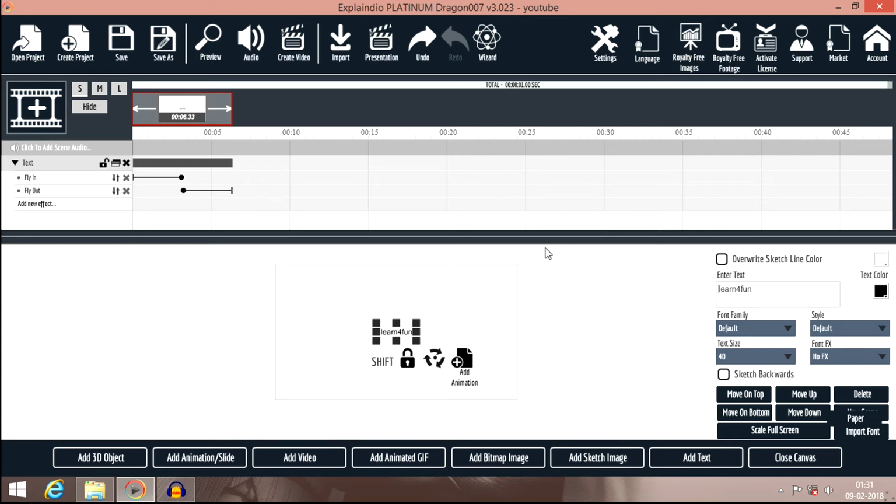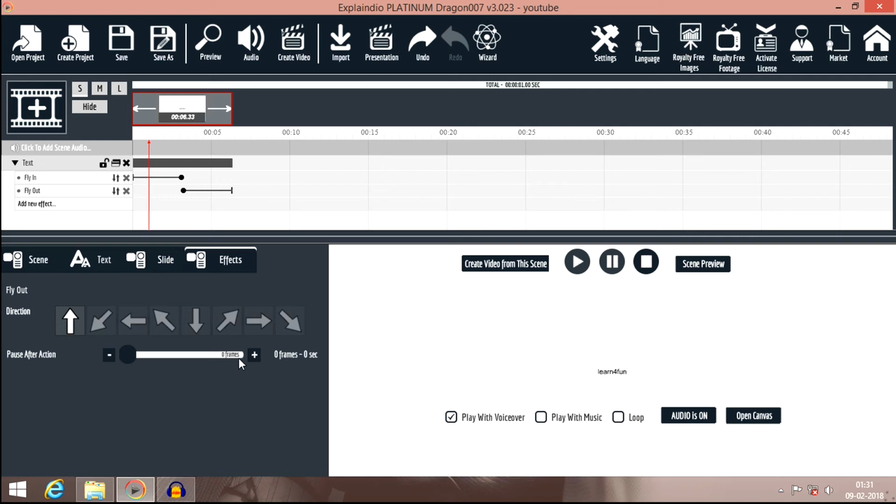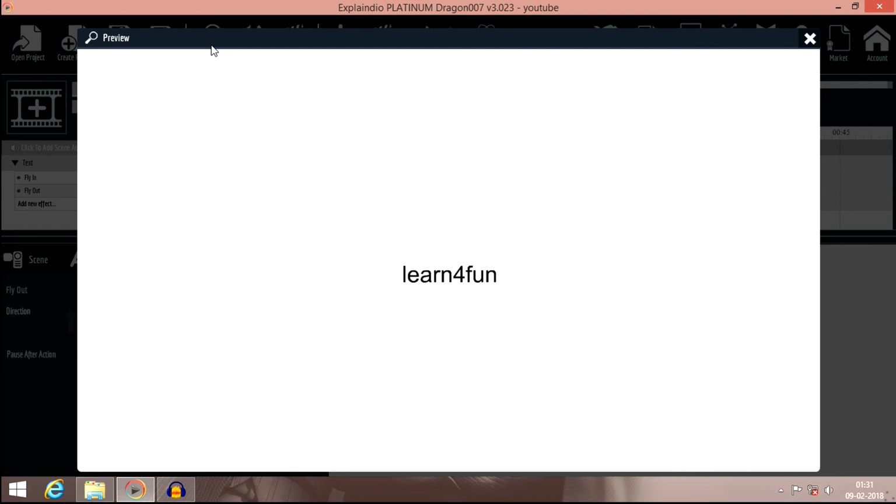So if you want to add few minutes or few time in between the in animation and out animation, just close this canvas, come here and click this effect tab and add few frame. Okay, I'm using 48 frame. Okay, 48 frame means 2 seconds, 24 frame means 1 second. Okay, let's take a preview. So your animation in here stop for 2 seconds.